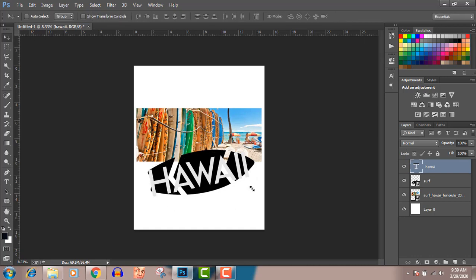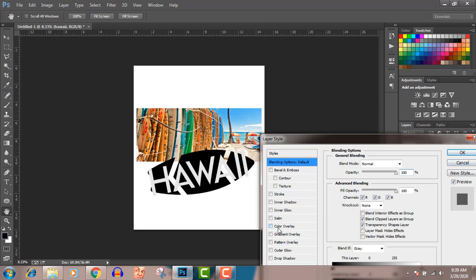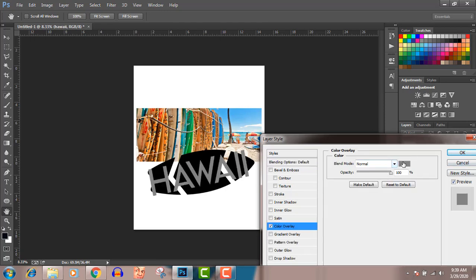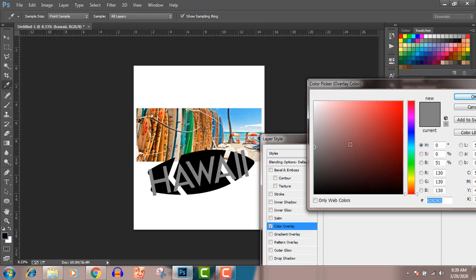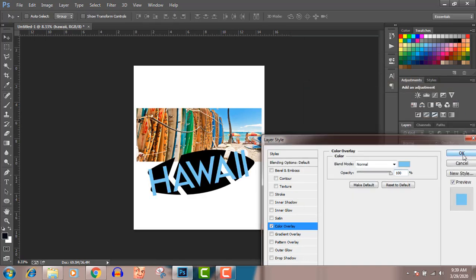And now I'll just go over and change the colors. So I'll move over to this edge and double tap, color overlay, and I'll just click on this color, and it gives me the option to select. So I'll just select a color from it. I think I like the blue sky. We press enter. As you can see, the Hawaii is overlapping and I don't want that.